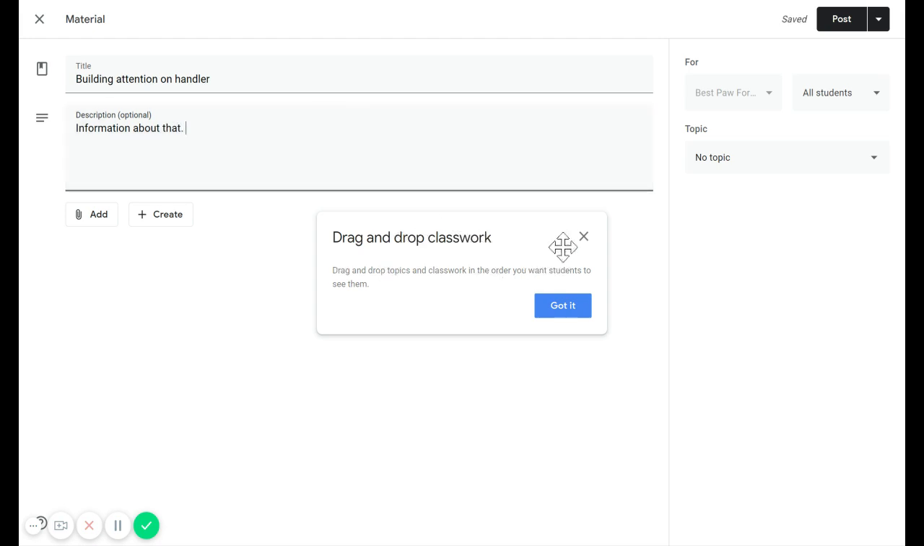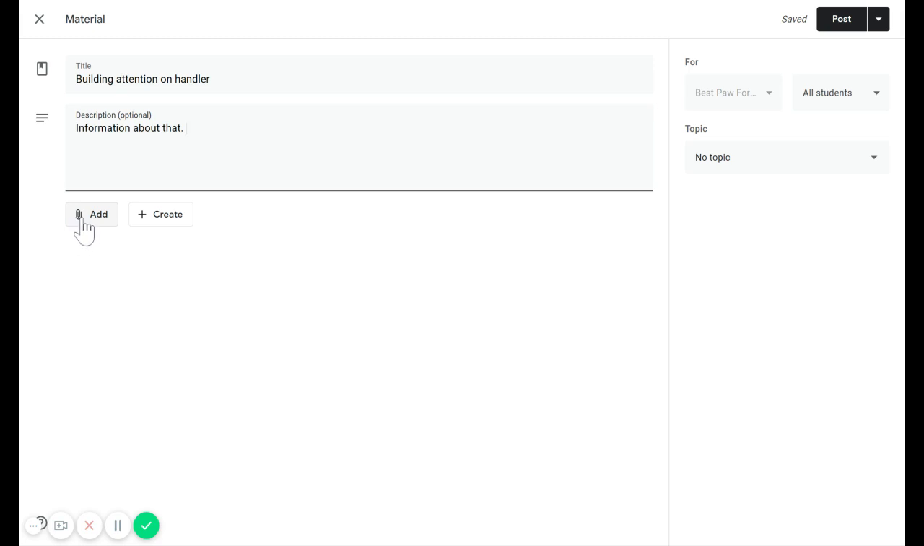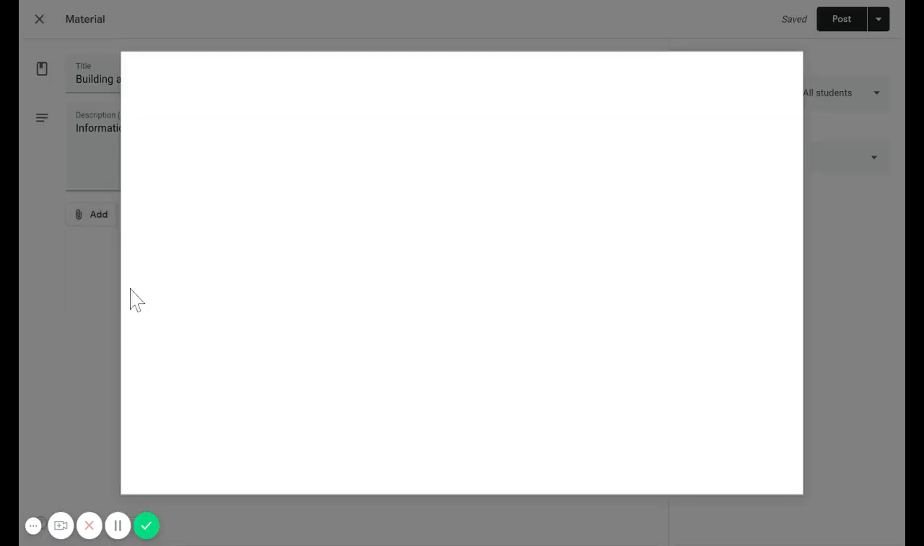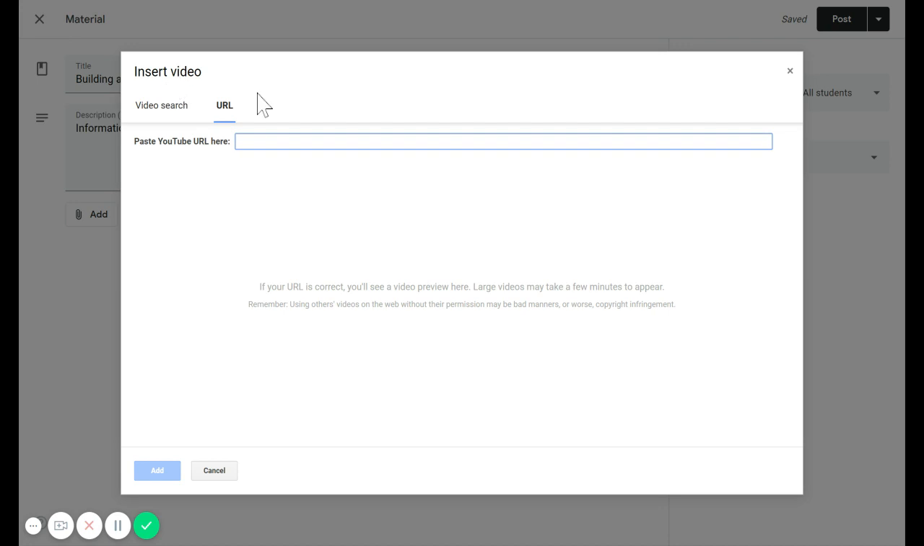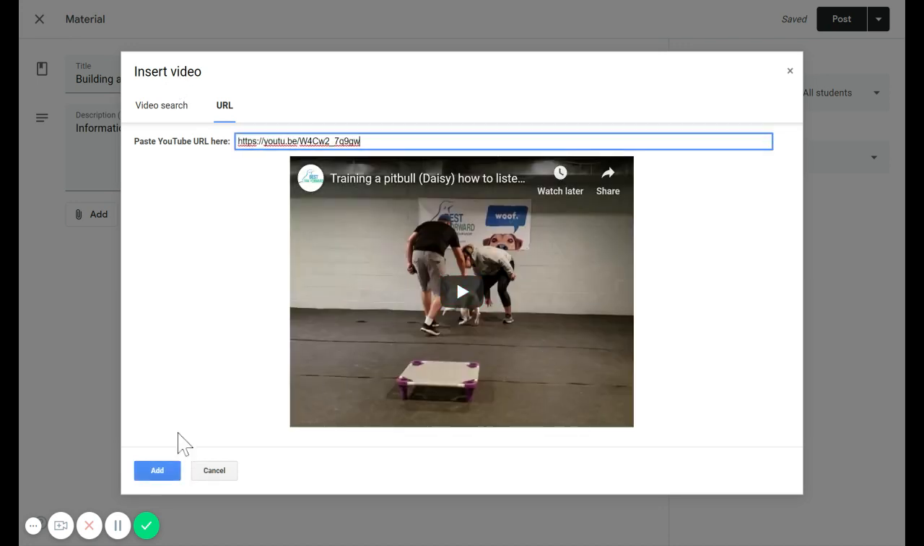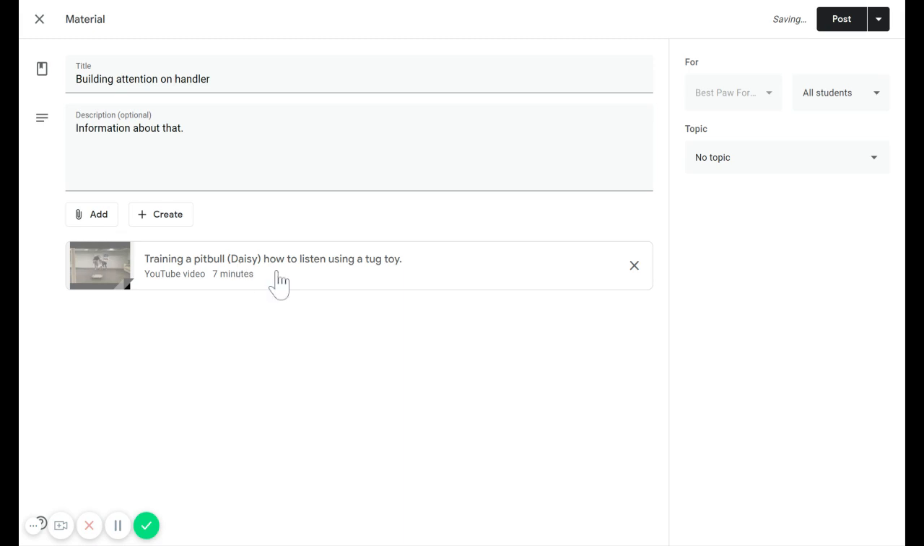Drag and drop my classwork there. Or if I click on this add with the paperclip here, I can add a Google Drive folder, I can add a link to something, I can upload a file, or I can embed a YouTube video. So I'm going to show you how to do that so we can share videos. This is a video of Michael playing with one of our dogs. On YouTube, I hit this share button here and copy the link and paste it in the URL tab here. It pulls up that video and I hit add. So now that video is in there. I'm going to pick the topic focus. You don't have to do those things. It's just different ways of organizing.